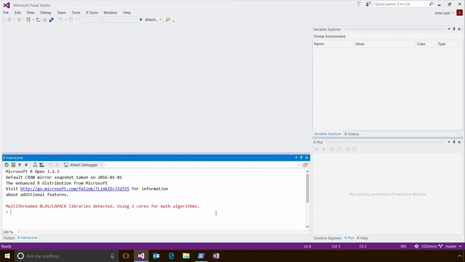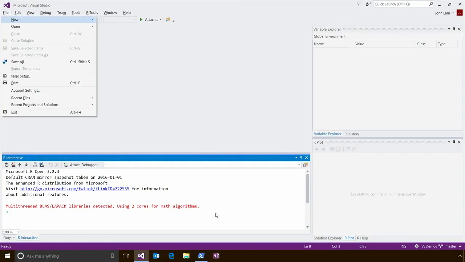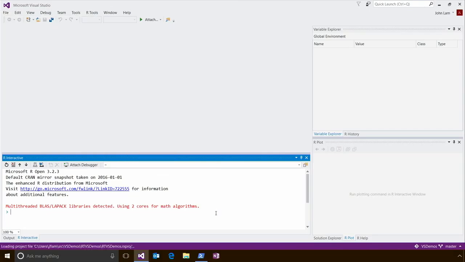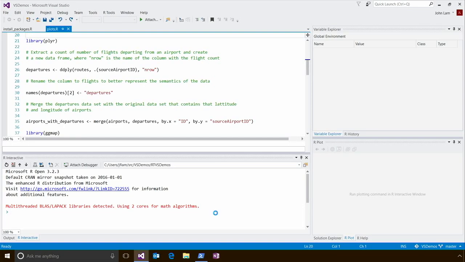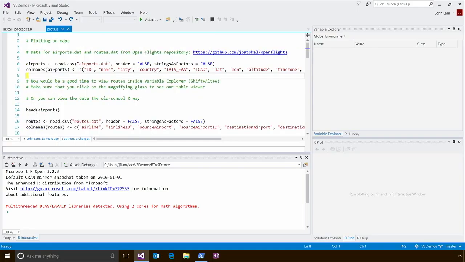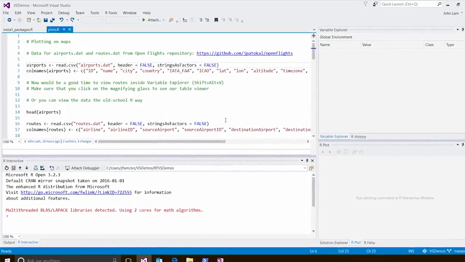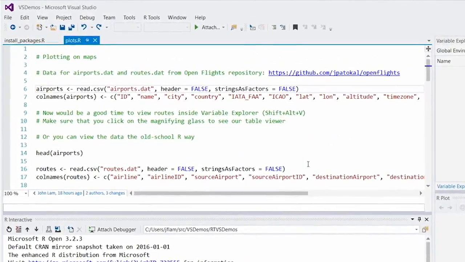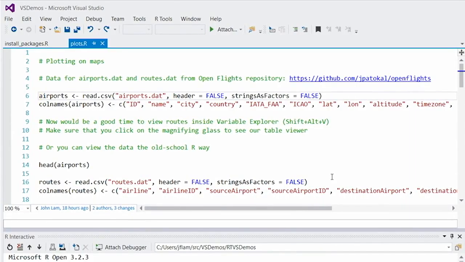Okay, now let's open up a solution that I created previously. Inside of the solution, we have a bunch of really fun little demos. The first thing is the data set that we're going to be working with. The data set is this airports and routes data set that I downloaded from this GitHub up here. Airports is a list of the airports from all over the world. So the first thing we should do is read that data set into memory.